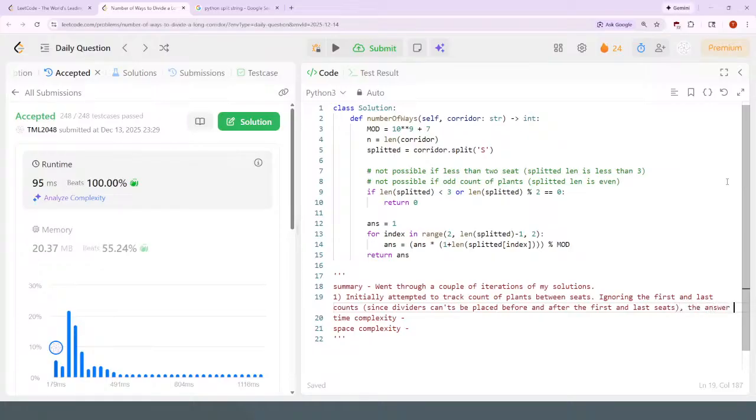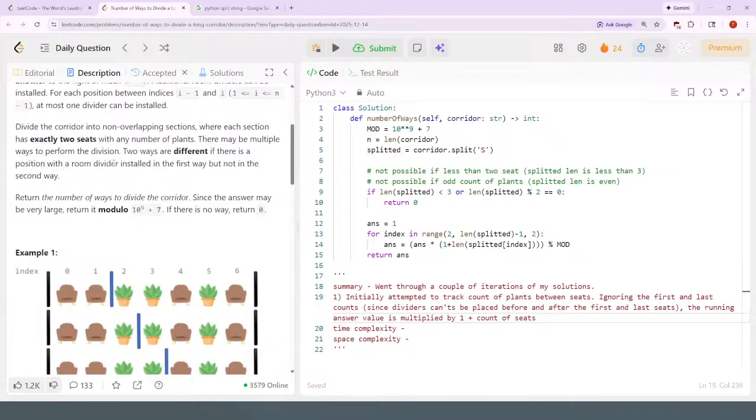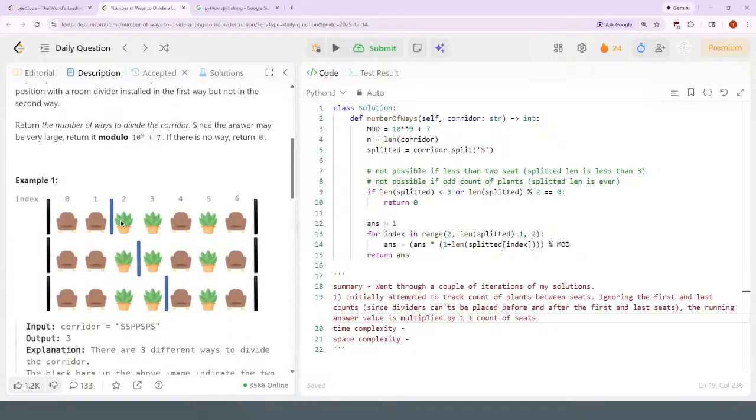The running answer value is multiplied by 1 plus current count, or the count of plants. Primarily, the first example shows this, so after the second seat, 2 plants, there's 3 spots. So it's 1 plus the count of current plants.